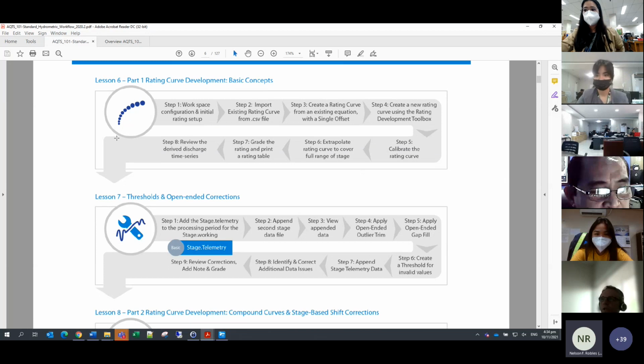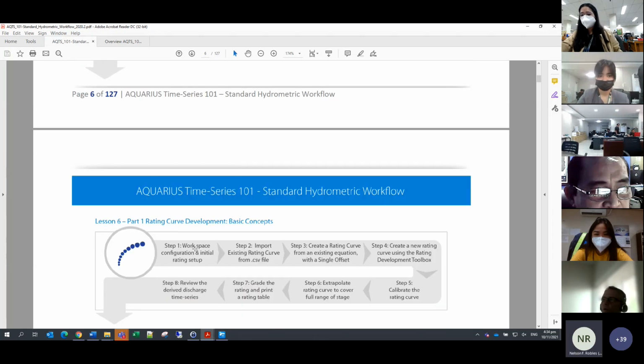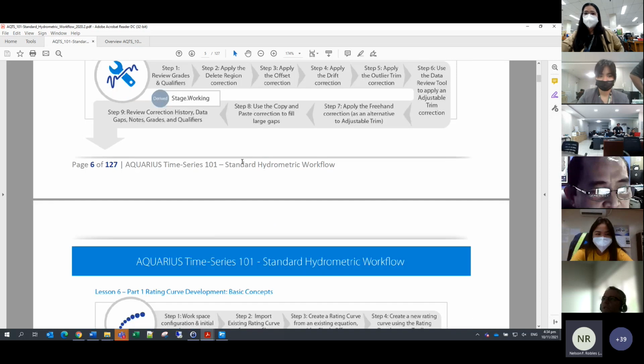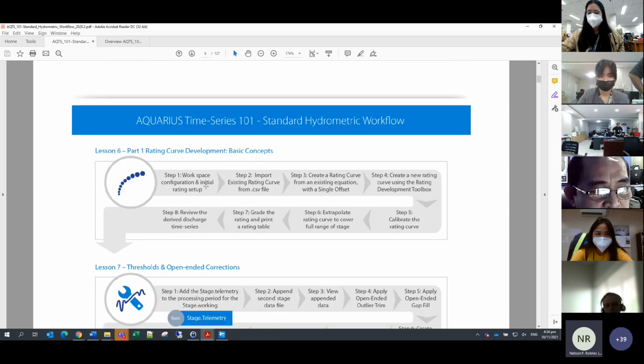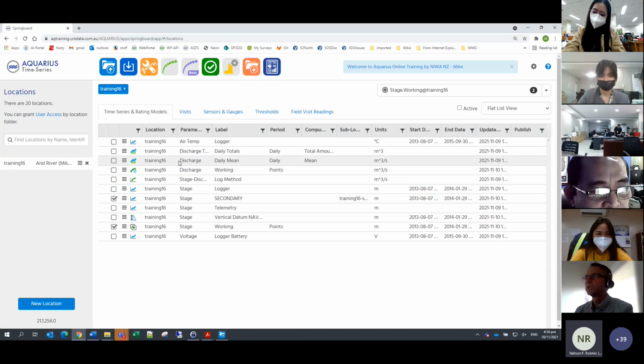So the normal sequence of things from here, which we will do tomorrow, is we've done some corrections. The next step is to develop a rating curve. So the rating curve is how we will be able to create flow. If we look at all our data sets at the moment, you'll see all the ones that are discharge or flow related, we don't have any data in them. That's because we need to define a rating curve to be able to create those. So we're going to do that tomorrow because that's quite a topic on its own.